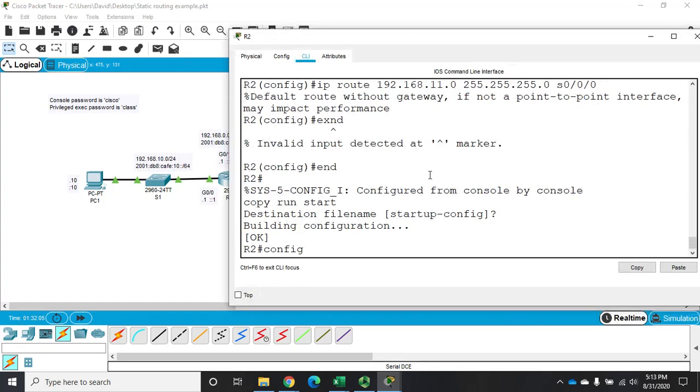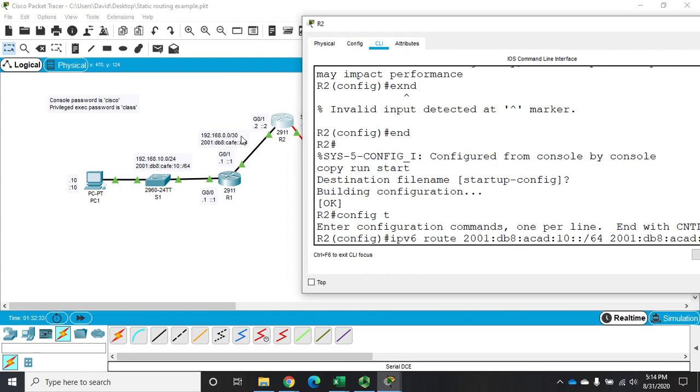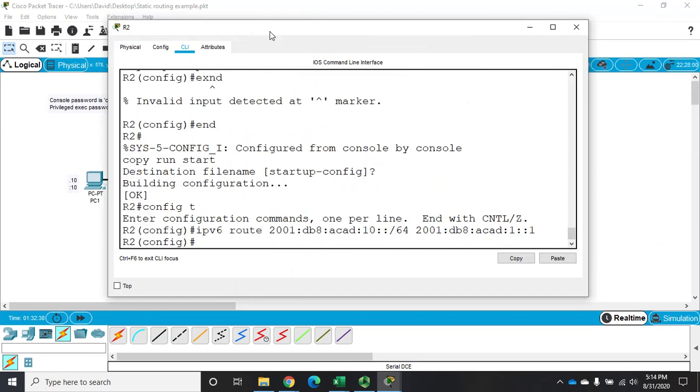So, same thing, it's IPv6 route 2001:db8:ACAD:10::/64. And it's going to go through 2001:db8:ACAD:1, which would be this device right here. So that's going to be our next stop.